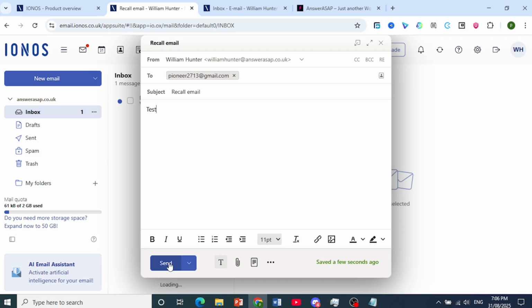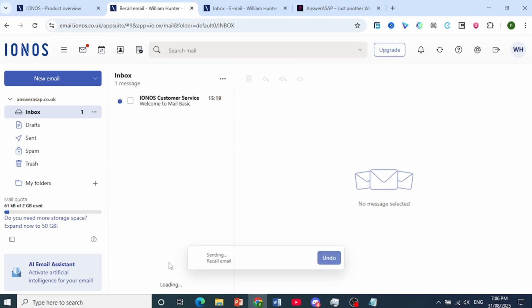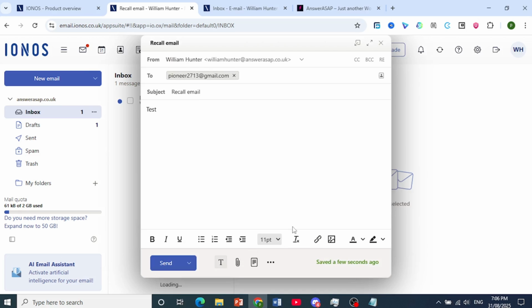I want you to be fast with this. Otherwise, it will go through. You cannot recall it. Now, as soon as you send it, click on undo, right? It will be saved to your drafts.